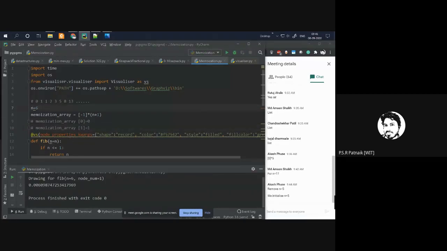For 6, it is 0.6. For 30, it is 0.4, but earlier it took almost 4 seconds. For 35, it is 0.5, whereas earlier it used to take 4 seconds. See the difference between exponential and linear. Now you can even do it for 50. Earlier, when I did it for 50, it took more than a minute. Now let us see how much time it takes: 0.07.